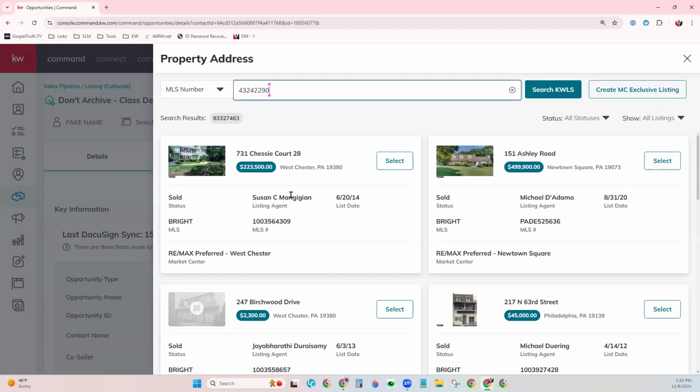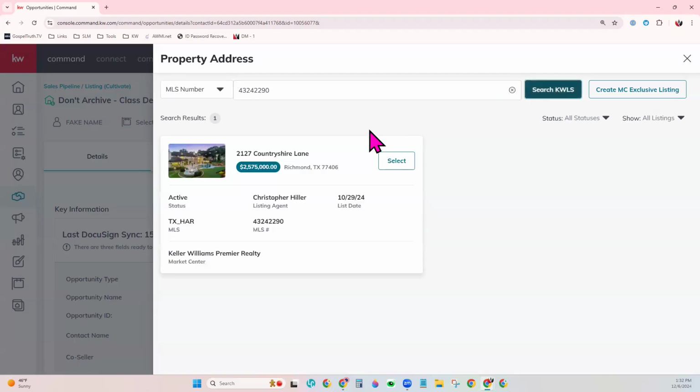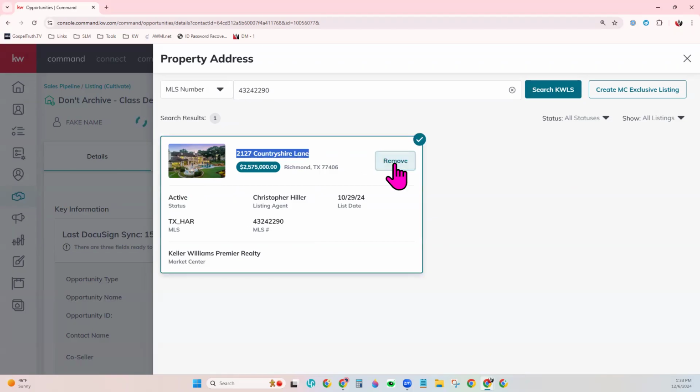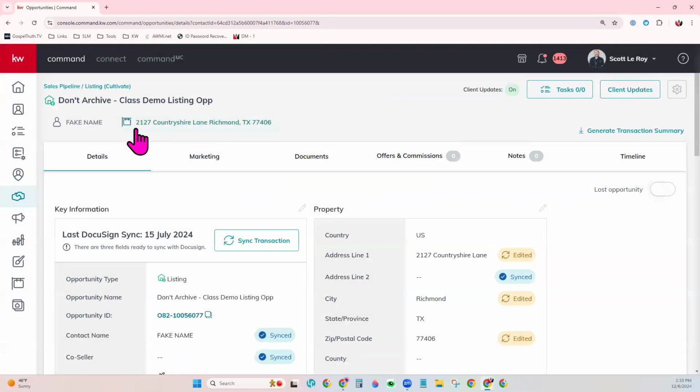Just going to put our sample listing in here. Click search and it will come up right here. Just eyeball, make sure this is the one that you're wanting it to be. You can double check that MLS number, check that status, check that address. Once you know that, yes, this is the one that I was looking for, you can go ahead and select and click X. Now notice our listing is now linked to our opportunity.